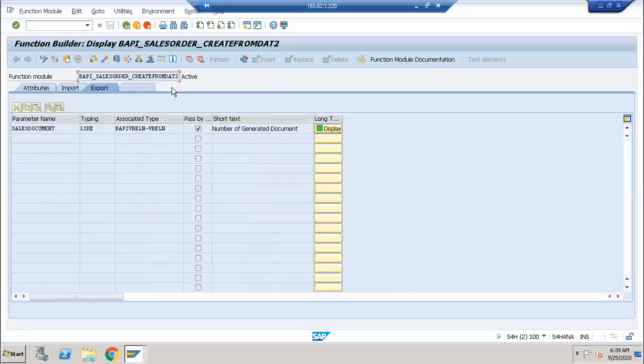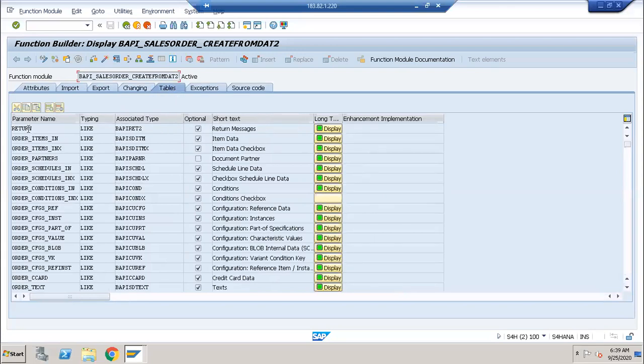On the tables tab, you can see return is there. If any error is available, then we can get the information in the return parameter. Now the return parameter is available in the tables tab, which means it is an internal table. Here we can get multiple messages. That's why they have taken it in the tables tab.